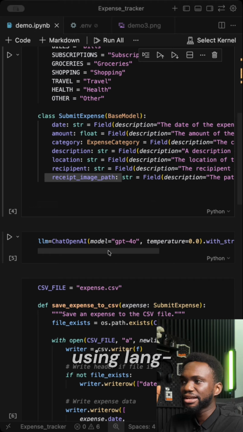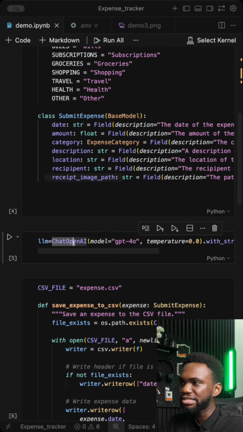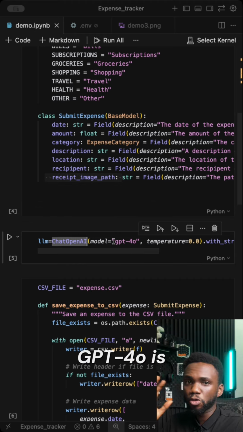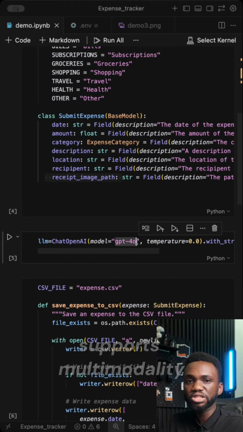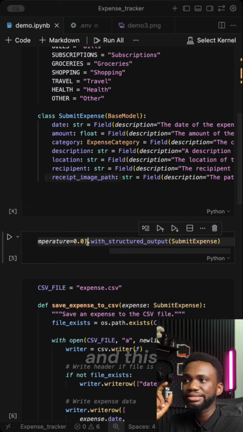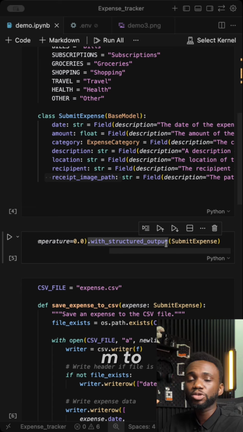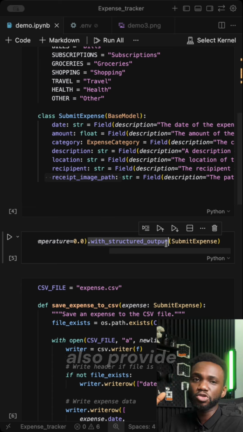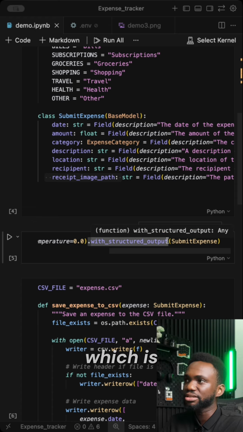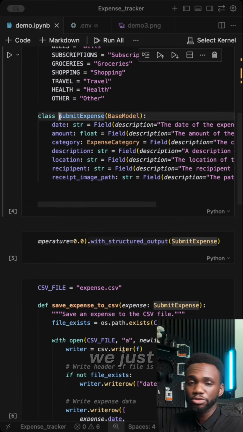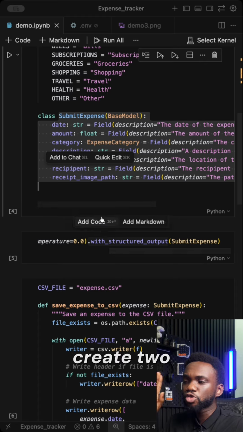So you can see we are using LangChain here to access OpenAI GPT-4o. The reason why I'm using GPT-4o is because GPT-4o supports multimodality, which allows you to process images. The key thing here is that we are adding this particular method here that says with_structured_output. This simply means that we want the LLM to output a structured output. And we also have to provide the structure of that output, which is the SubmitExpense class we just created here.